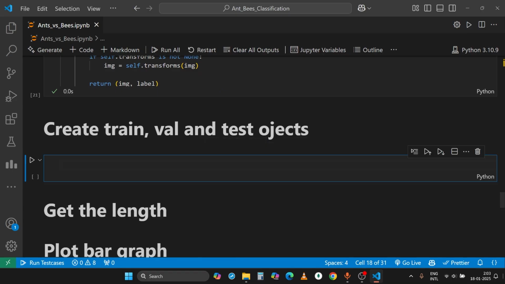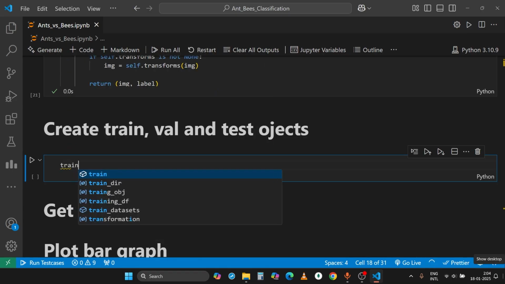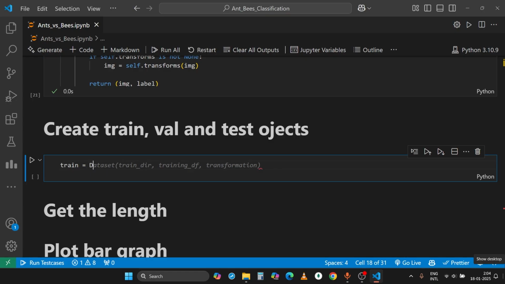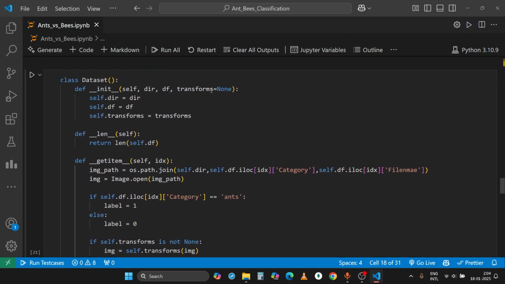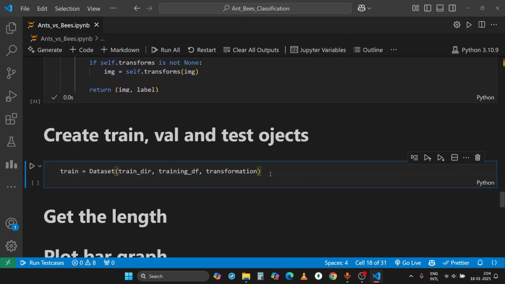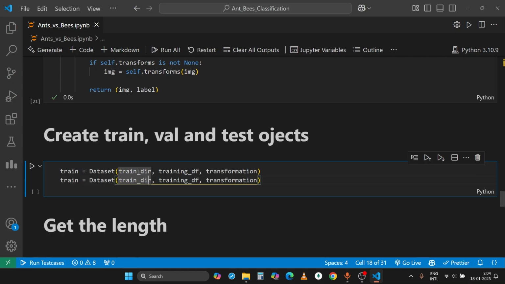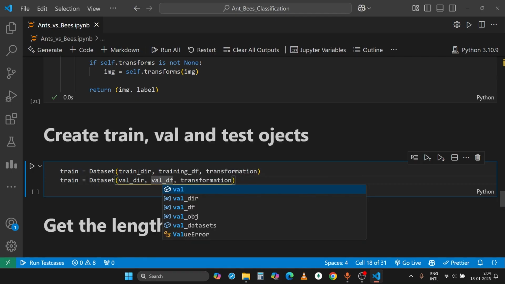Now we have to create the objects. First, we have to see the parameters of our class. For the constructor, the parts are directory, data frame, and transformer, meaning for the preprocessing. And all things we need: transformer, train directory, train DF, and training directory. Now, same for the validation, but the parameters will be changed, and also the variable name will change. But preprocessing remains the same.